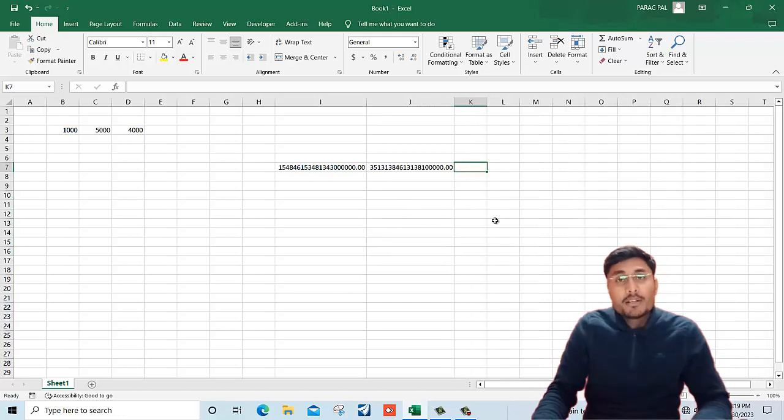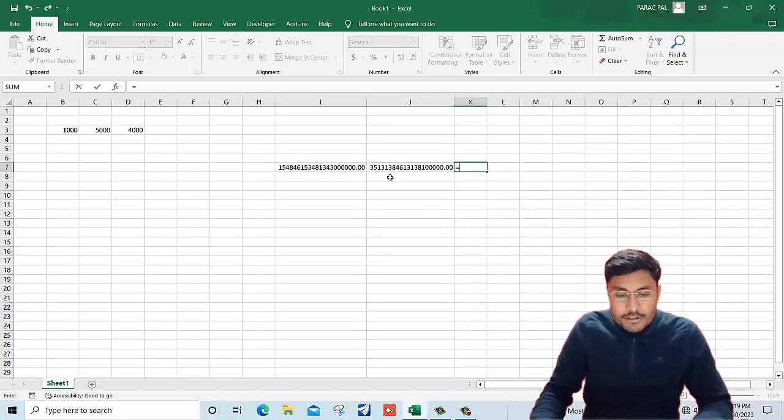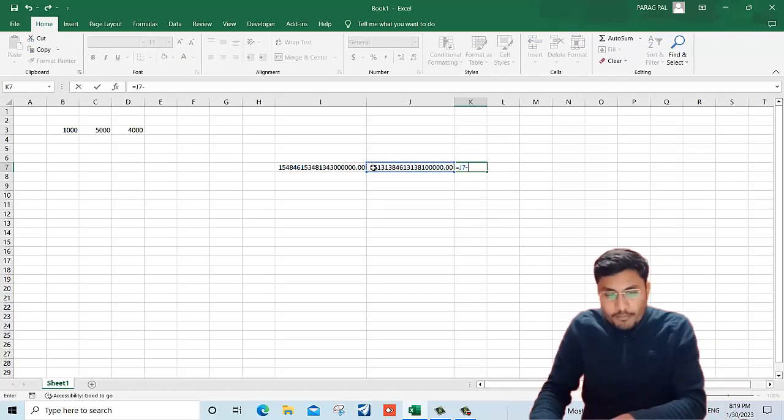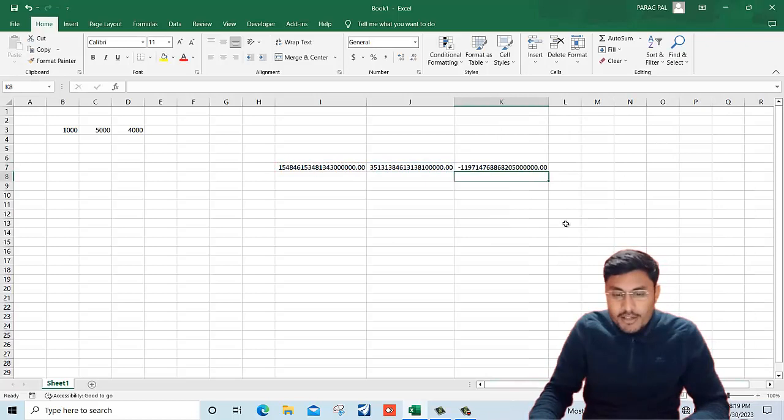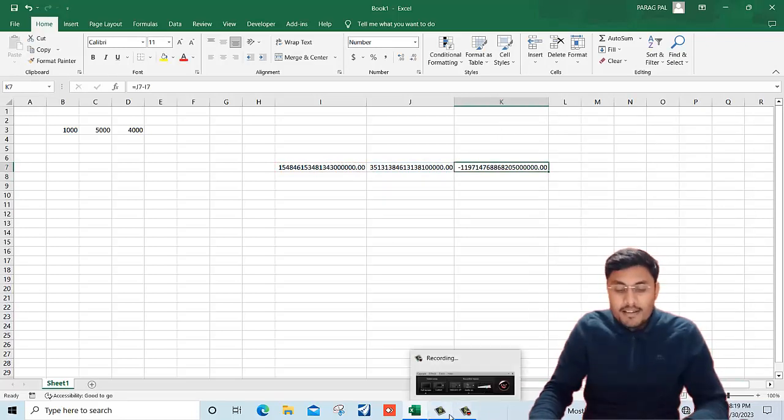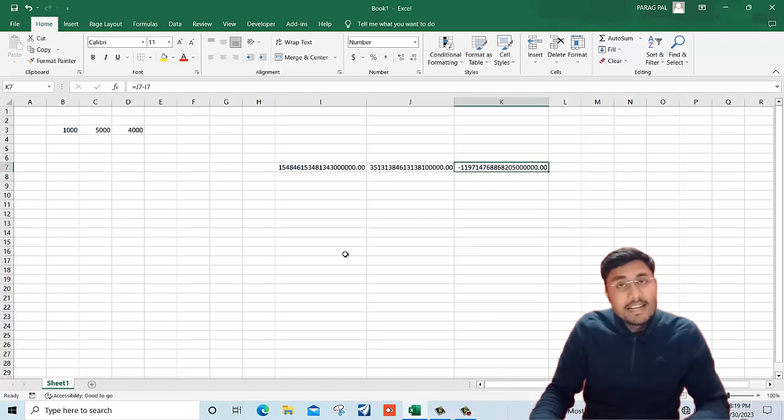Now I want to do a subtraction. Just click equals to, and I want to subtract this figure from this figure. This is your answer. Correct? So this is a particular way to do subtraction in Excel.